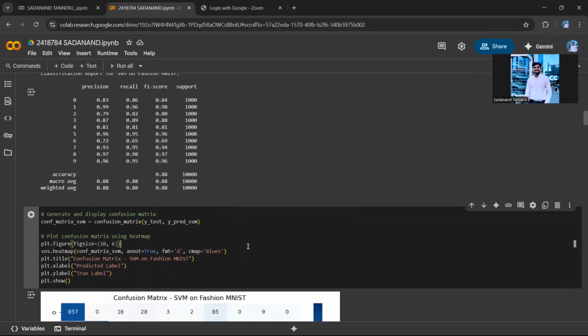So the cell generates a confusion matrix to visualize how well the SVM model performed. The heat map shows correct predictions on the diagonal and errors off the diagonal, helping us understand which classes were confused.